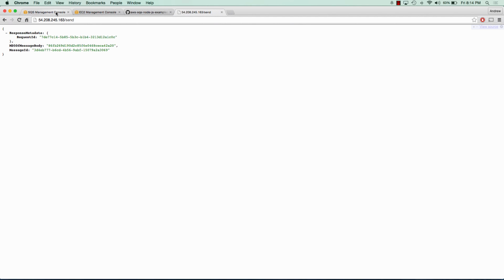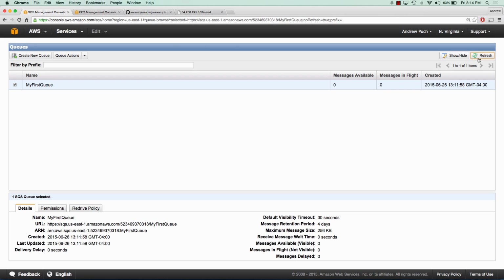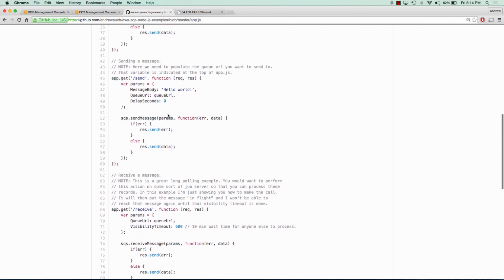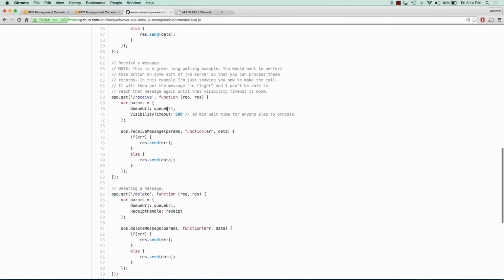So if we jump back over to SQS and we click refresh, we should see one message available for us to process. Great, so this is working. So now what we want to do is we want to receive that message from the queue. So we're going to call this receive function. It's going to look at our queue URL, and it's going to give us a visibility timeout of 10 minutes. Because what we want to do is we want to say that it's going to take us 10 minutes to process this request. And I want to show you that this message goes to in flight.